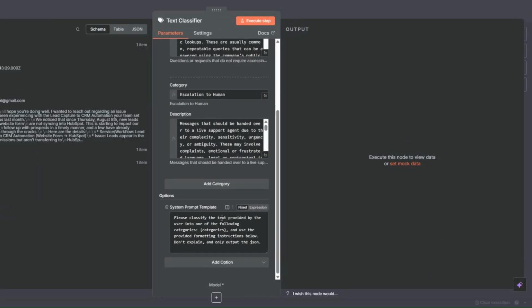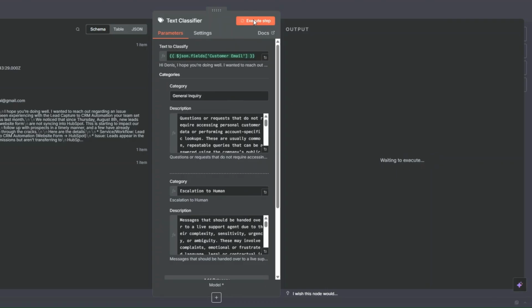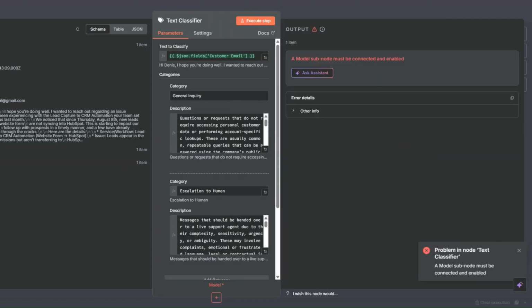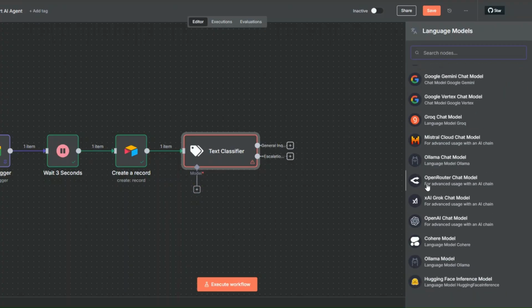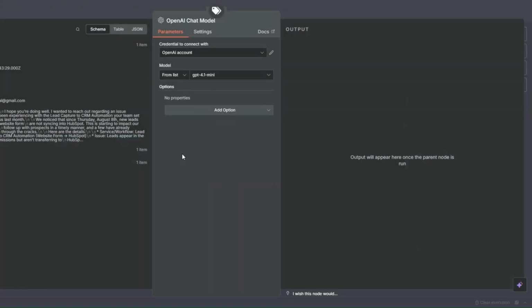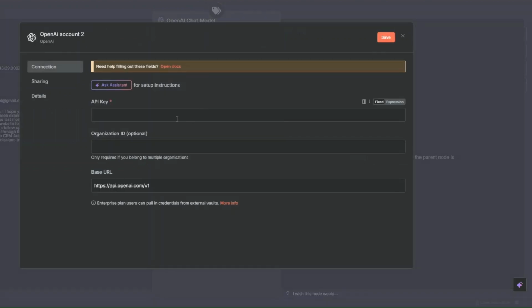So here I'll click on back to canvas, and one last thing that I'm going to add is the system prompt template right here, and then I'll click on execute step. Before we do, we have not added a model right here. So to add a model, I'm going to click on the model right here and choose OpenAI chat model over here. Here you'll also need to create a credential to connect OpenAI to n8n by clicking on create a new credential.